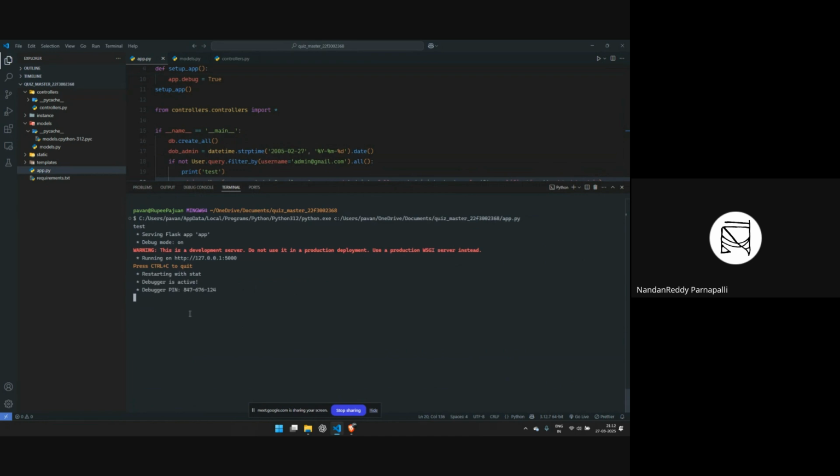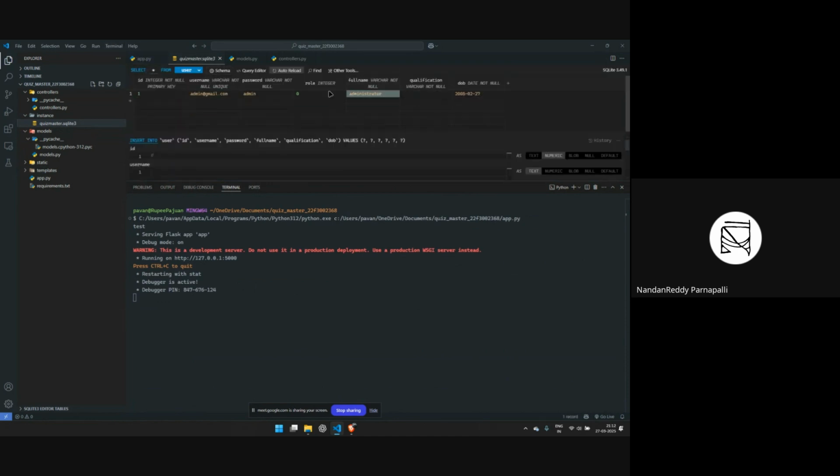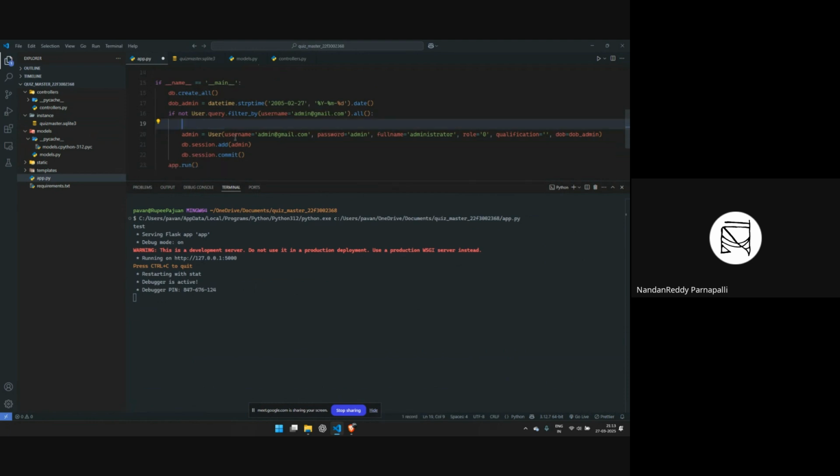Okay, yeah, admin created, I guess. So remove that print test. Yeah, admin created. Remove the print test and print something like admin created with email and password, to show how to log in from the front end. Yeah, up to you.